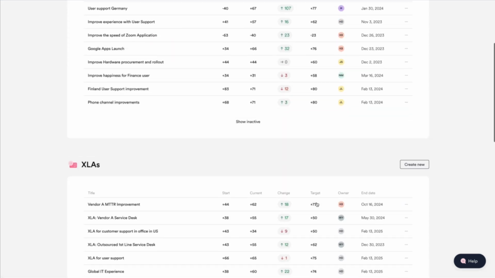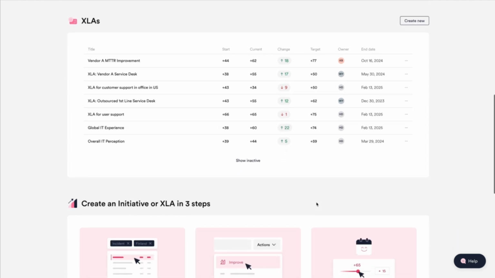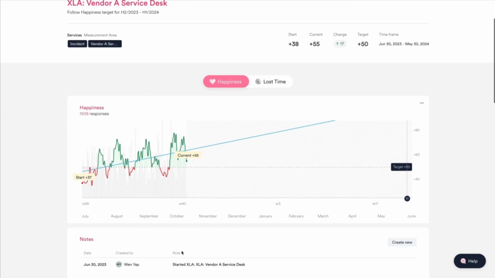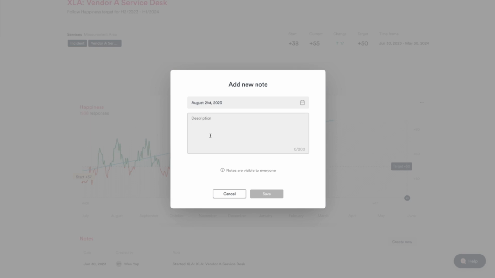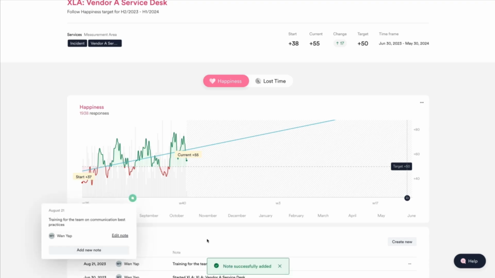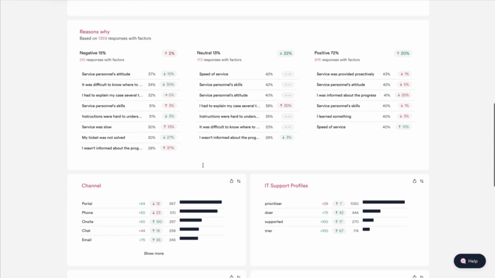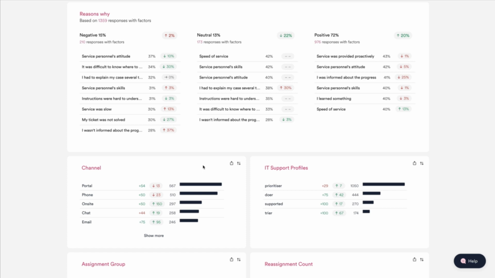You can find all your XLAs in one place from the Improve section. What's next? Tracking progress towards the experience level target, of course. See how experience evolves and whether you're reaching the target set. Make notes to document actions like training and process improvements, or unexpected events that may affect experience levels for this vendor. In regular meetings with your Experience Management Office, or XMO, use this page to review your XLAs based on insights from both experience and operational data.